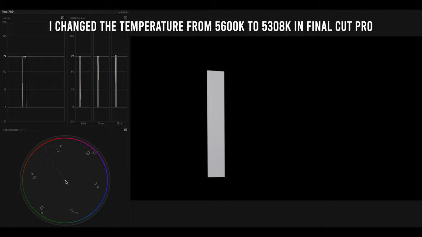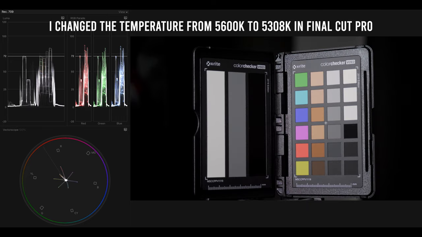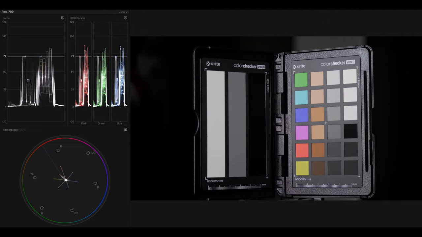So as you can see, this dot is a little bit towards the blue. I just literally make the image a little bit yellow. So now it's spot on. And if you look at the entire chart, you pretty much can't really see the difference before and after.